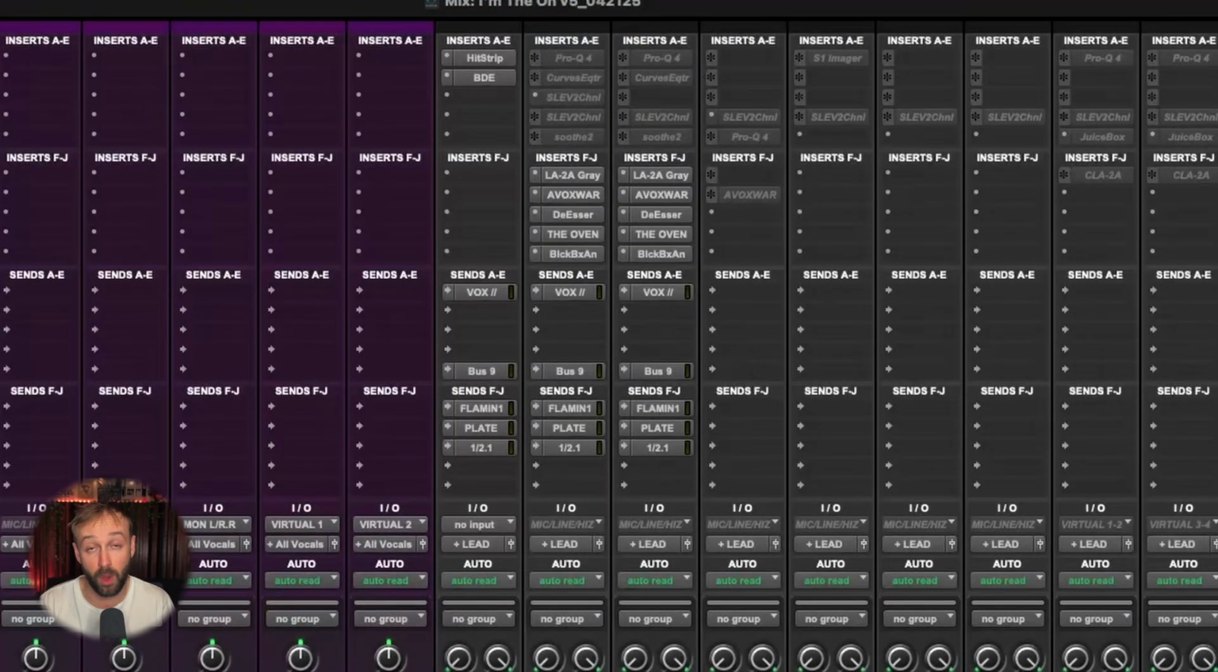Let's take a quick listen to the A/B between the two vocals. One was the original mix and one is with the HitStrip and BDE.